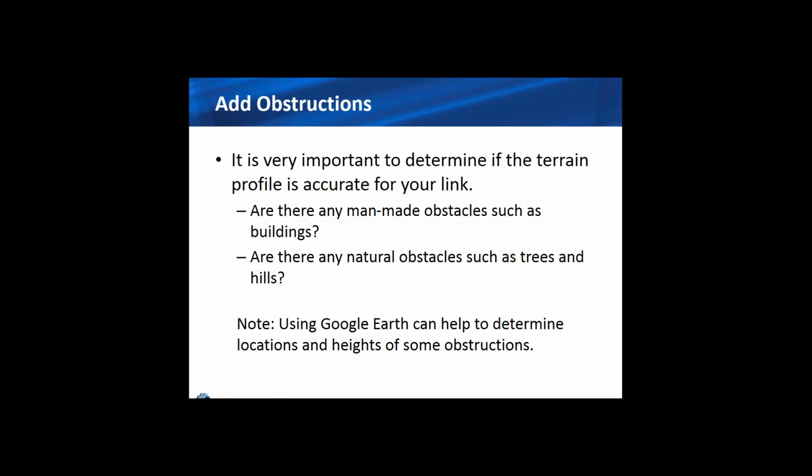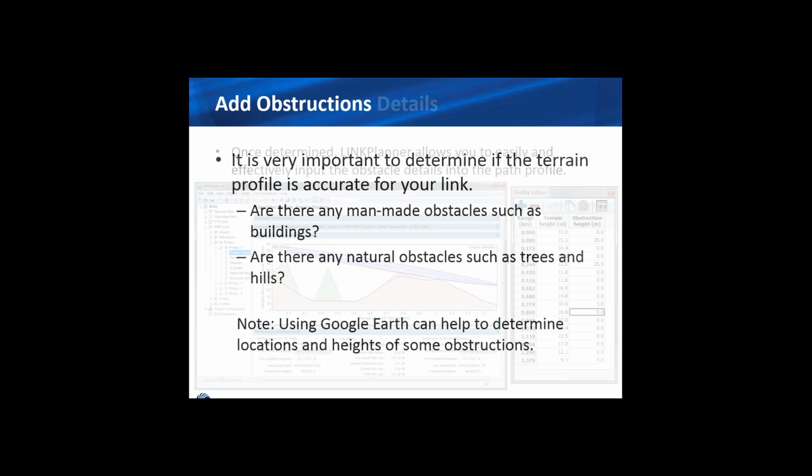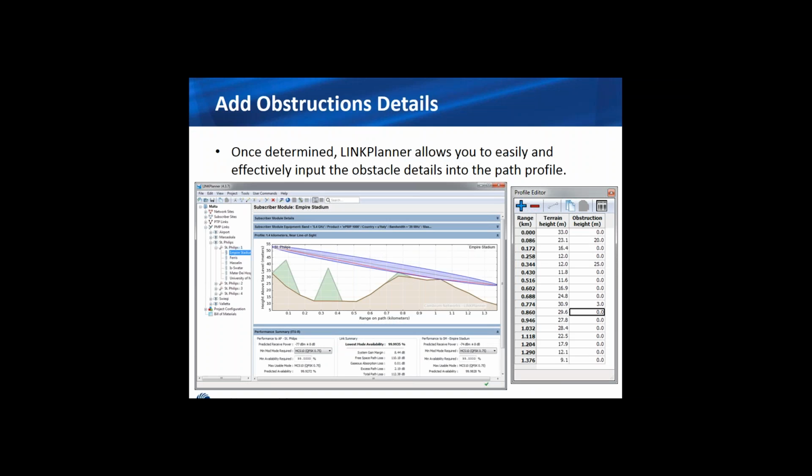So we do recommend that you take a look at Google Earth at one point, because that's now a really good resource to be able to have a good idea of what's underneath the path, and you can also use that if you've got trees and things. You've got to remember that when we add obstructions, we should always allow for tree growth as well as what we think the tree height is at the moment.